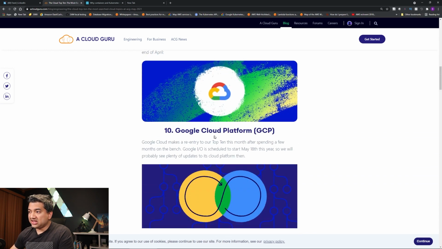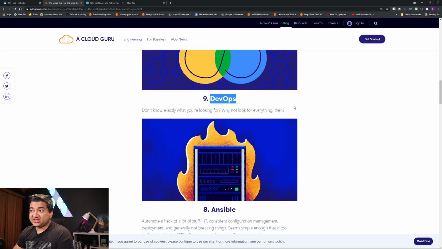Number 10 is Google Cloud Platform, or GCP. One trend we see is multi-cloud is becoming a thing, and GCP and Azure are catching up to AWS, which is actually fantastic for your career. No longer do you have to think about what cloud to learn. What if I like GCP, should I learn GCP? Now you can start with any cloud your company is adopting or any cloud that you like and still get a job.